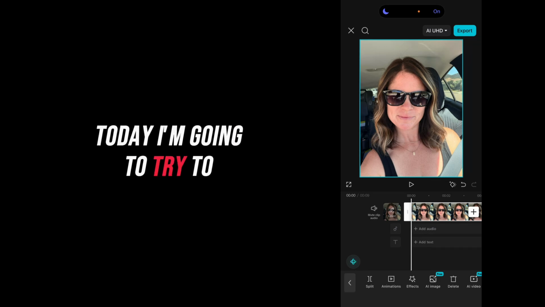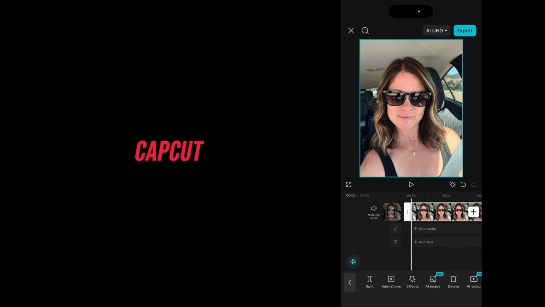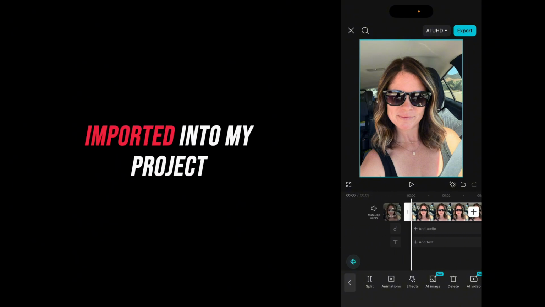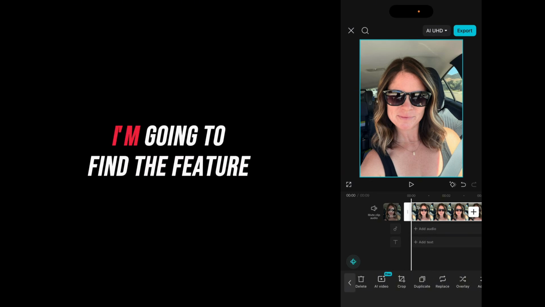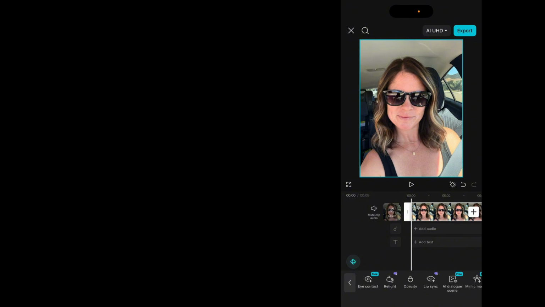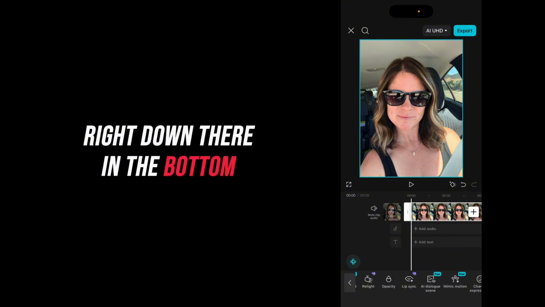Today I'm going to try to use the lip sync feature in CapCut to see what it can do to a photo. So here I have a photo imported into my project, and with it highlighted at the bottom, I'm going to find the feature that says Lip Sync. You can see it right down there in the bottom.